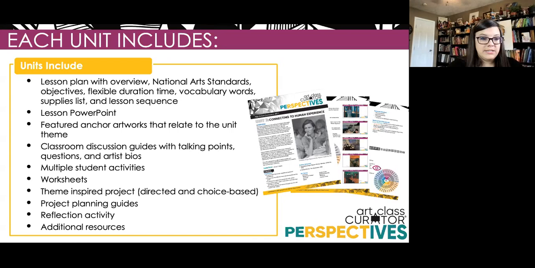Lots and lots of student activities, worksheets and handouts. Then you have a theme-inspired project that is directed or choice-based. So again, that's up to you and how that fits in.